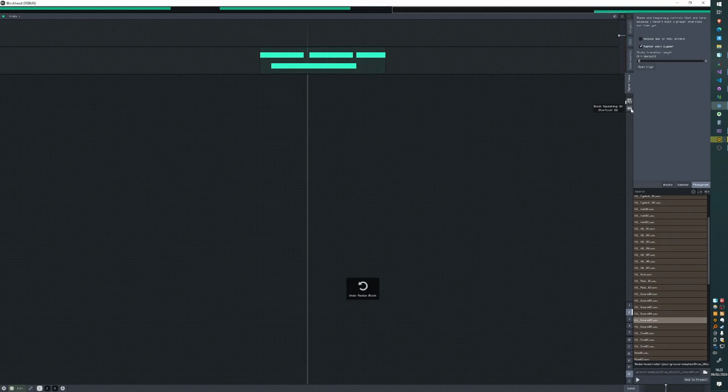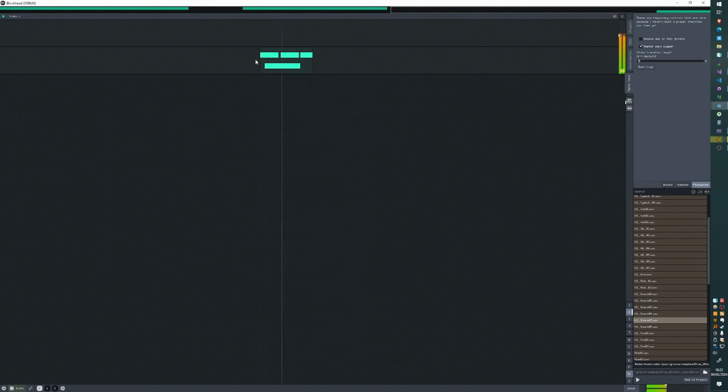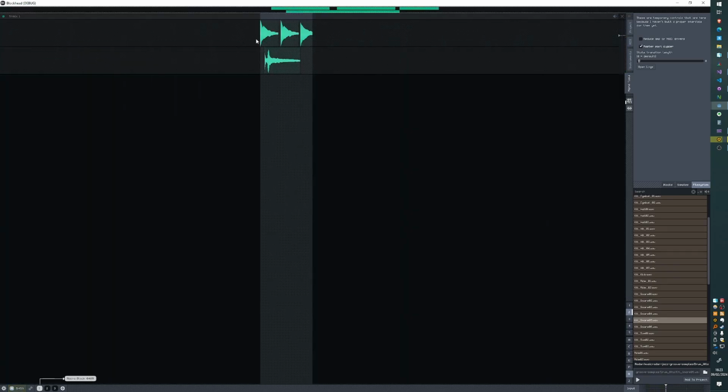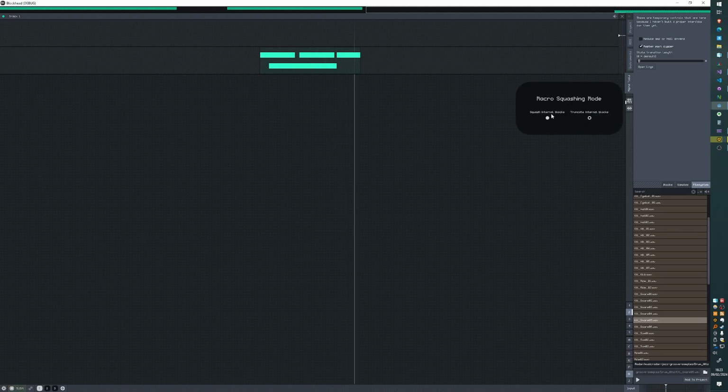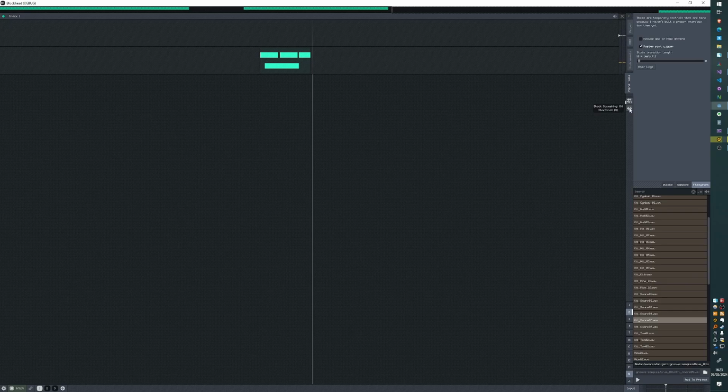So instead you can right click on the button for toggling squashing on and off, and you can say truncate internal blocks instead of squashing. Which does what you would want. And this isn't like a global setting or anything. You can turn it on and off, and I can turn this squash mode back on and then turn it back off. And okay, so that's all working.